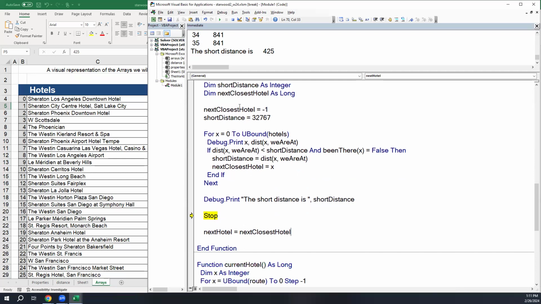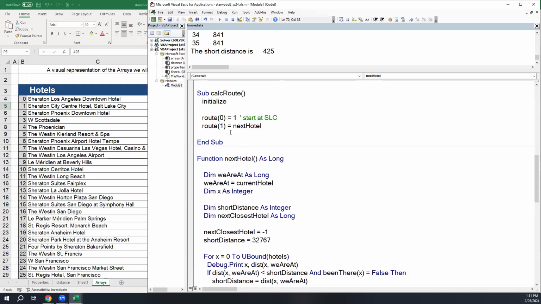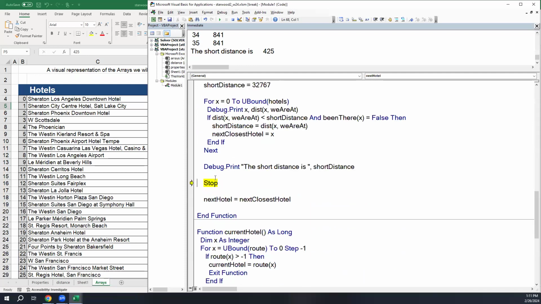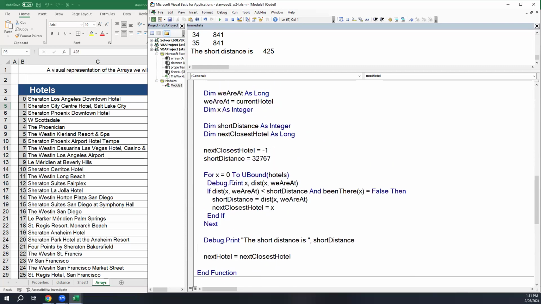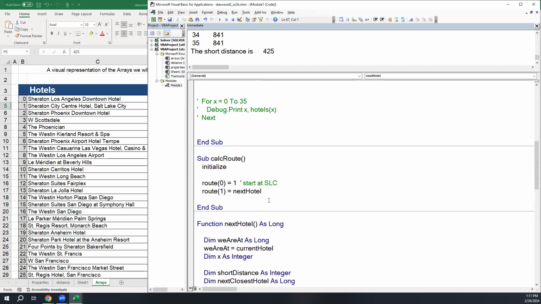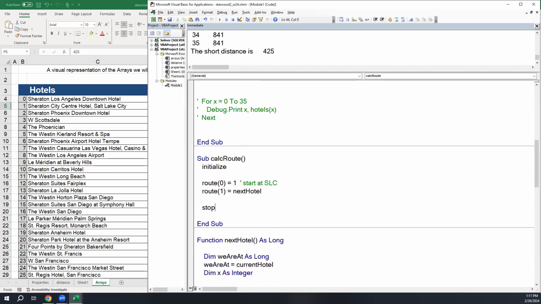I think I'm still going to stop it right there. So let me stop my code, come back up to calc route, and run that again. And closest hotel, yeah, it's figured out the 7 here. That looks great. I think I'm going to go ahead and get rid of my stop from here. I think this one's doing what it needs to do now. And let me stop it here. I should have route sub 0 should be 1, and route sub 1 should be 7.